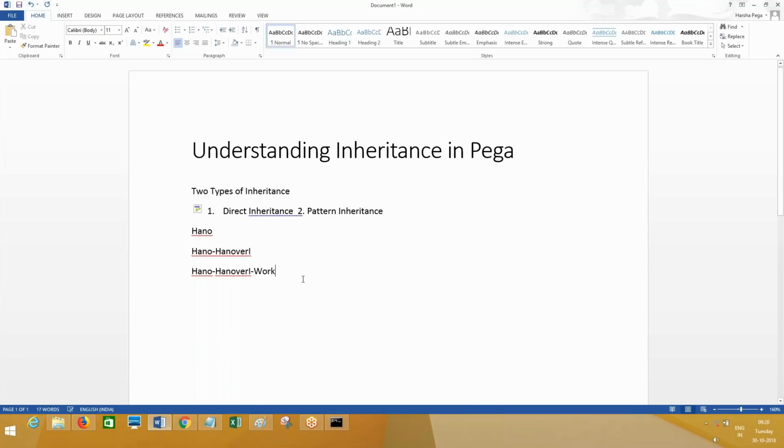Pattern inheritance. Direct inheritance I'll tell you in some time. So first, let's go ahead with pattern inheritance. This identifies the parent classes of the current class by its class name.